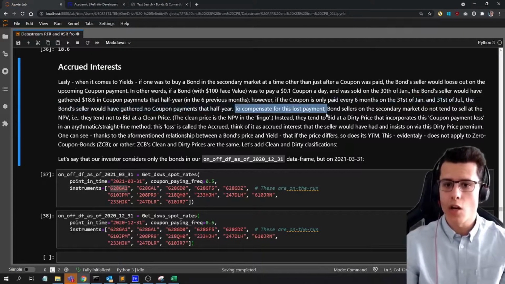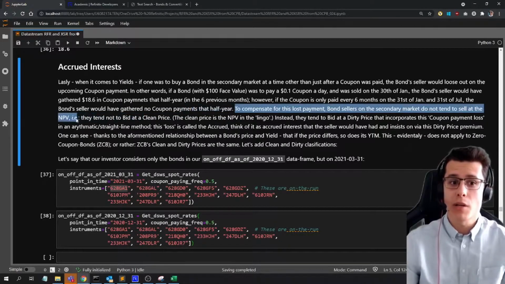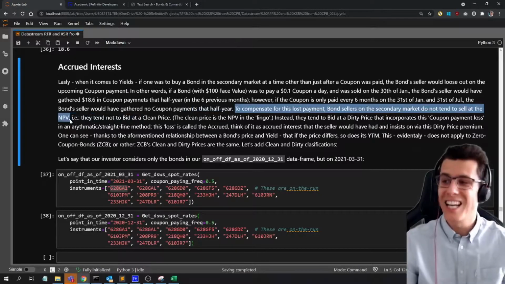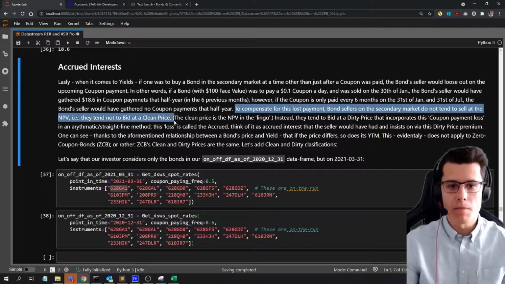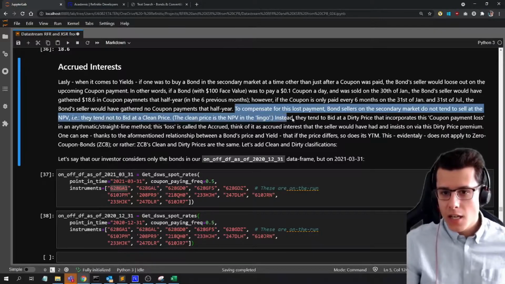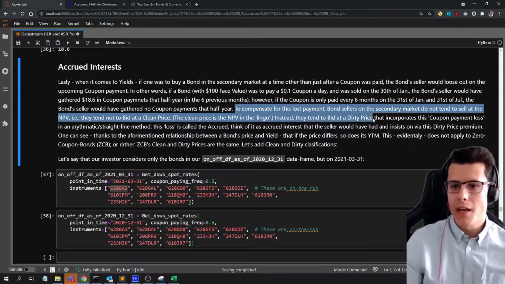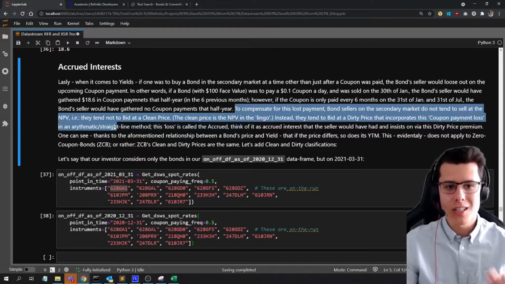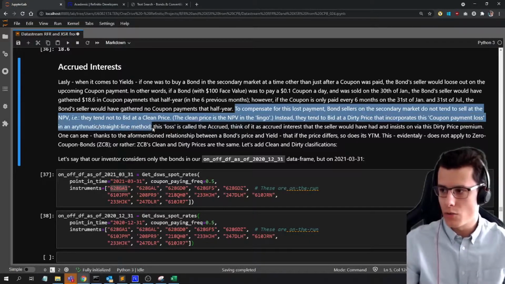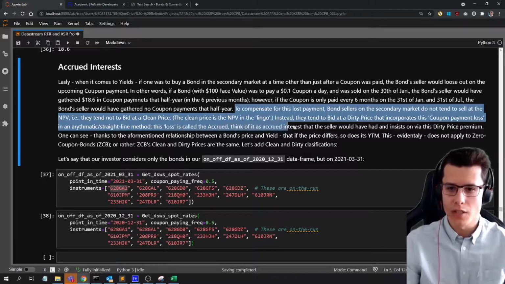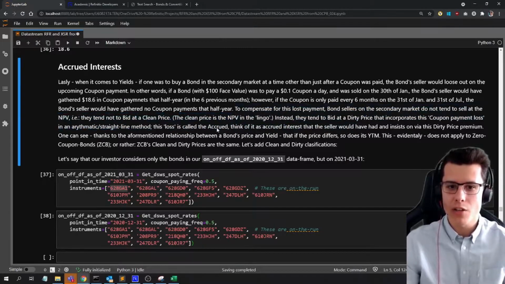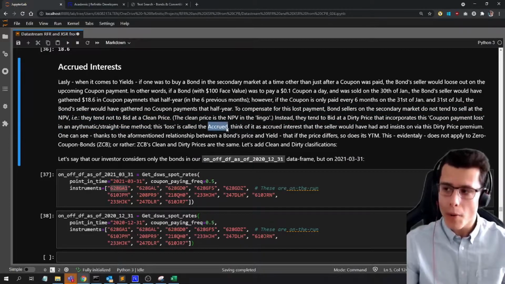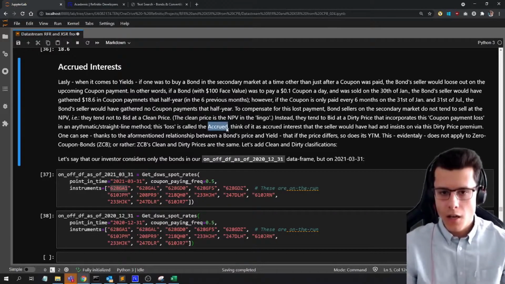So to compensate for that lost payment, bond sellers on the secondary market do not tend to sell at the net present value, so at this fair price, this clean price. They instead sell by what's called a dirty price, where we have this coupon payment loss taken into account in the price that they sell it to you, and that's called the dirty price. And what we've done here is that we've actually accrued the coupon payment in the price of the bond.